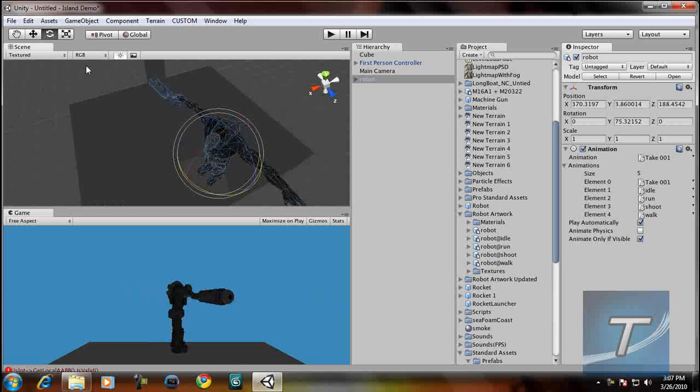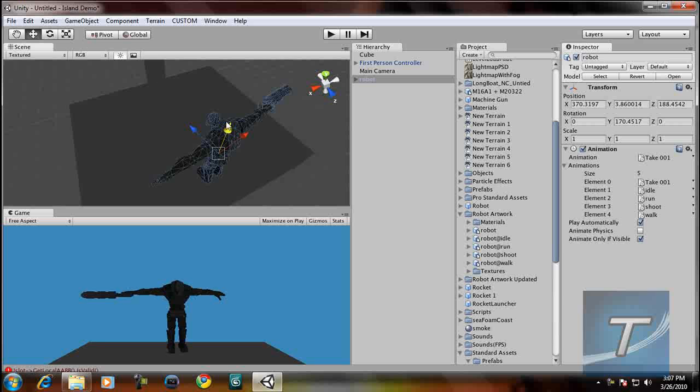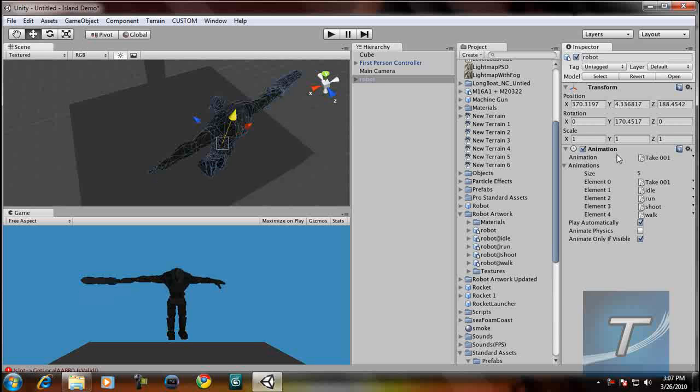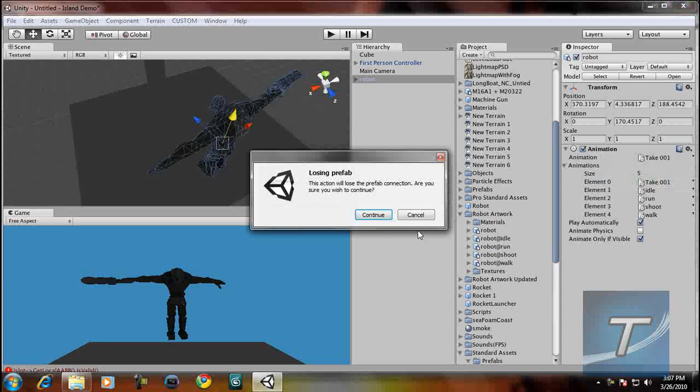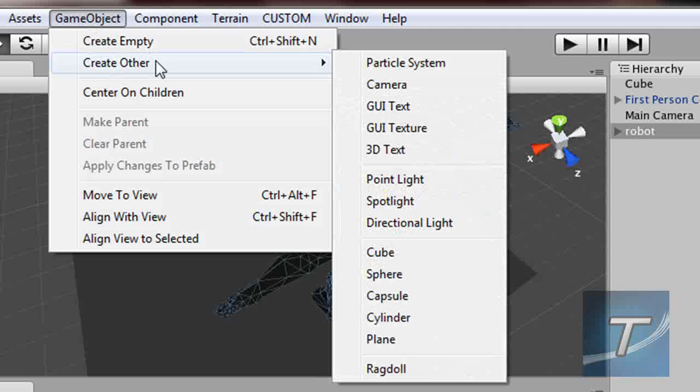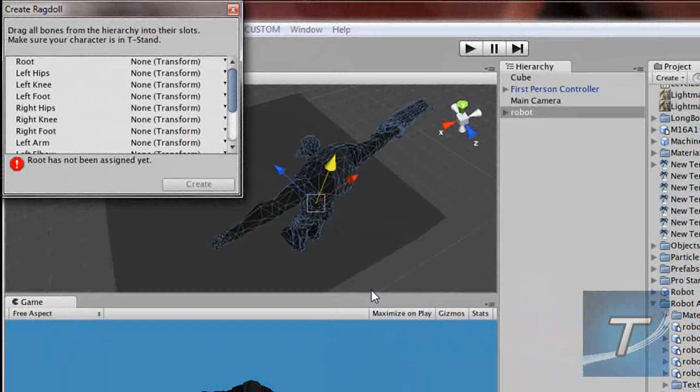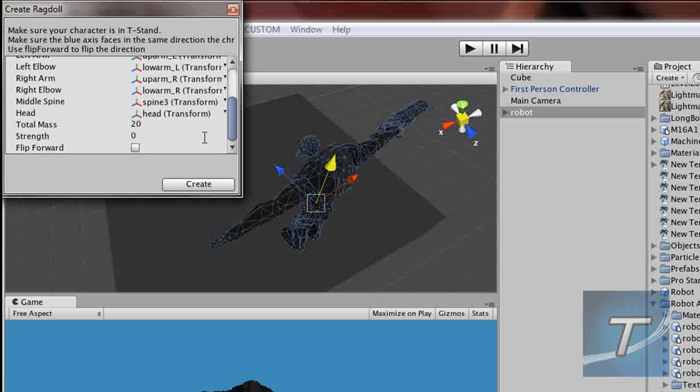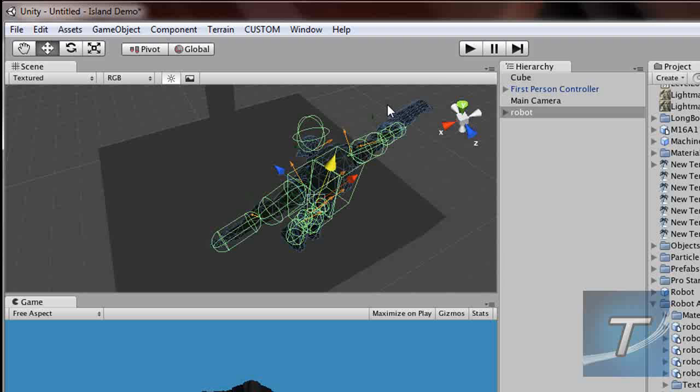Rotate him. And we're going to remove the animation component from him because it'll interfere. And now we're going to go to game object, create other, Ragdoll. Now it'll ask you to assign the bones for whatever the body part it is. Total mass, just set him to around 5 or 4, anywhere you want. Create. Now your robot has a Ragdoll.